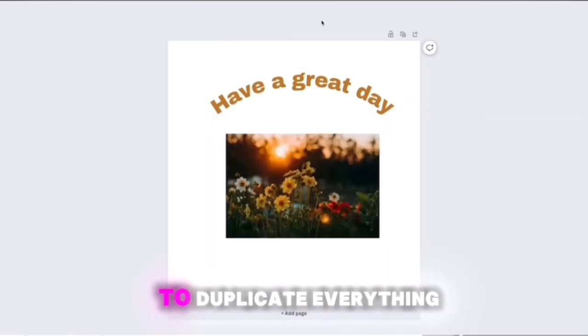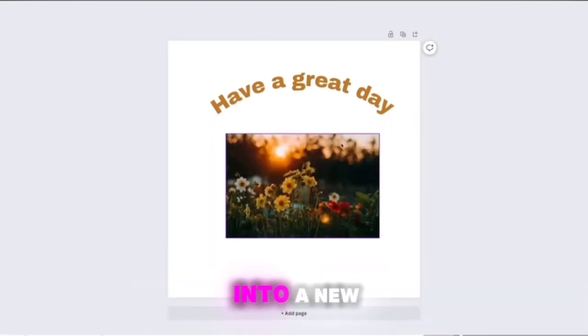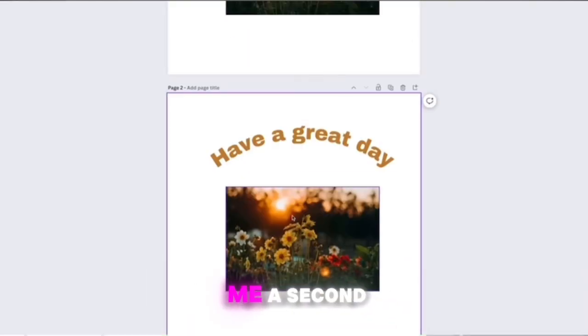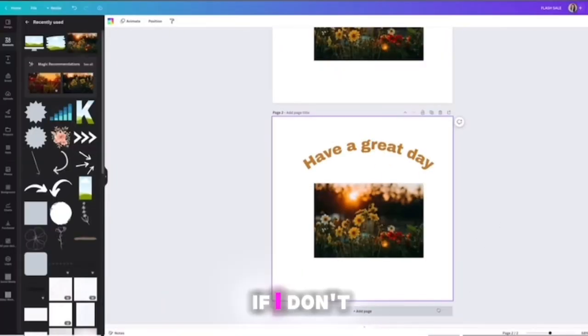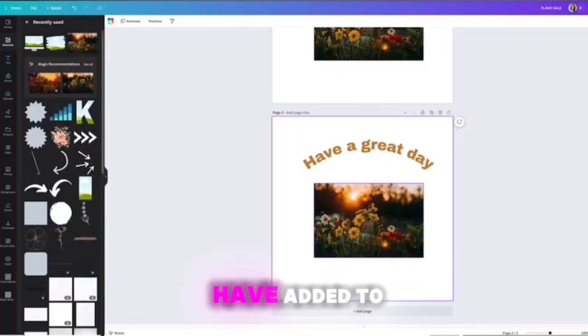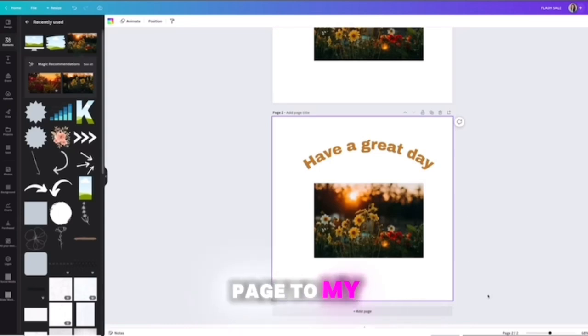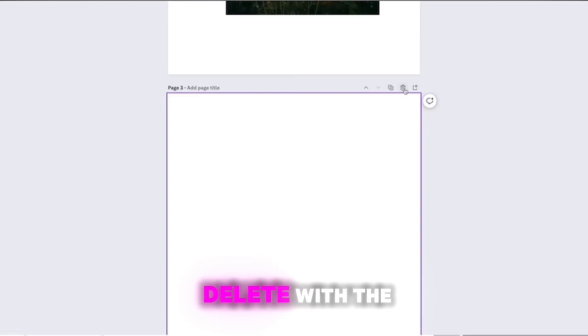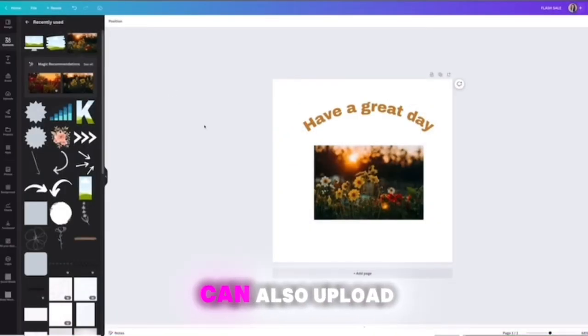Now, if I want to duplicate everything on this page into a new page, I can click this little button for duplicate page, and that gives me a second page with everything the same on it. I can also just add a blank page if I don't want all of my elements that I've added to this, but I do want to add a page to my workspace. I can click down here to add an extra blank page. I can always delete with the trash can, and then I can also upload my own elements.